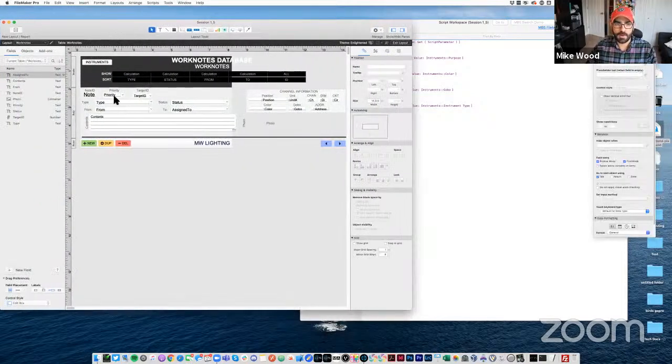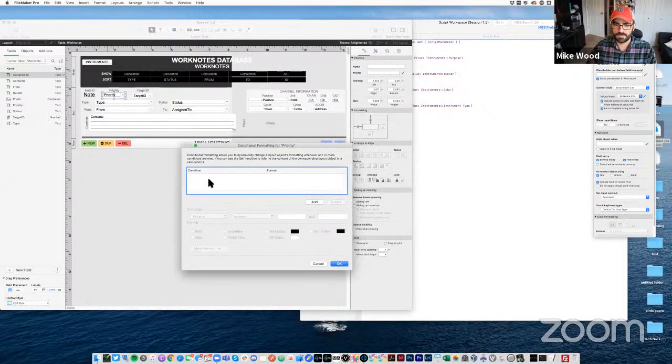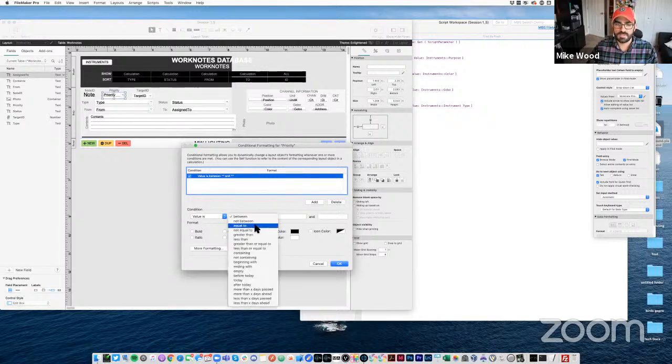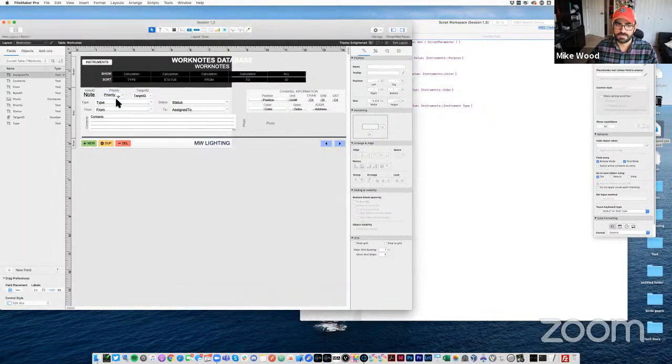So in layout mode, I'm going to right click on that priority field. And then right here under conditional formatting, you can see I have several different options that I can start setting, and several different rules that can change that text based on several different formulas or calculations. I'm going to add a new rule here, and I'm going to say value is equal to high. Then I want the text color to be bright red. And you can see I've got a little red and blue diamond here on that field to denote that it has some conditional formatting attached to it.